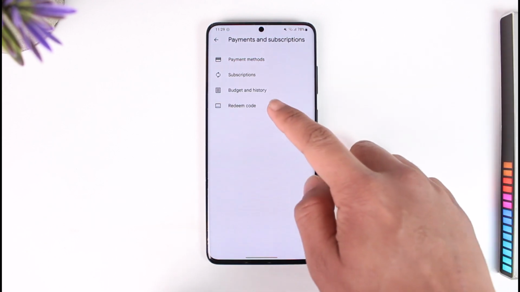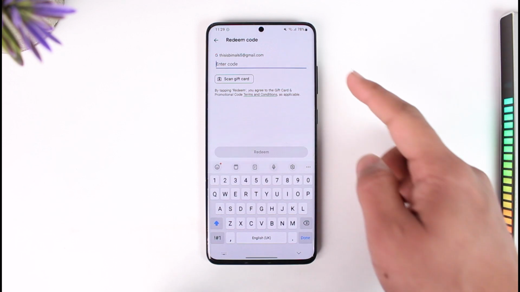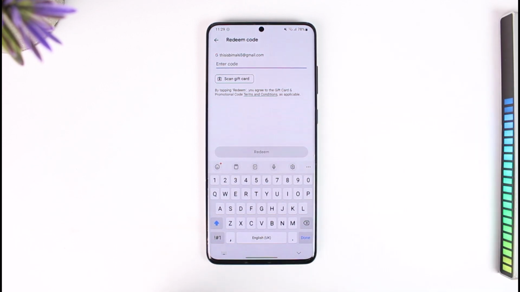And as you do that, at the very top you'll find another option here that says redeem code, and all you have to do is tap the redeem code option, and then from here just make sure to enter your gift card code, tap the redeem option, and then you'll have successfully redeemed your gift card code. This way you can redeem your gift card code.